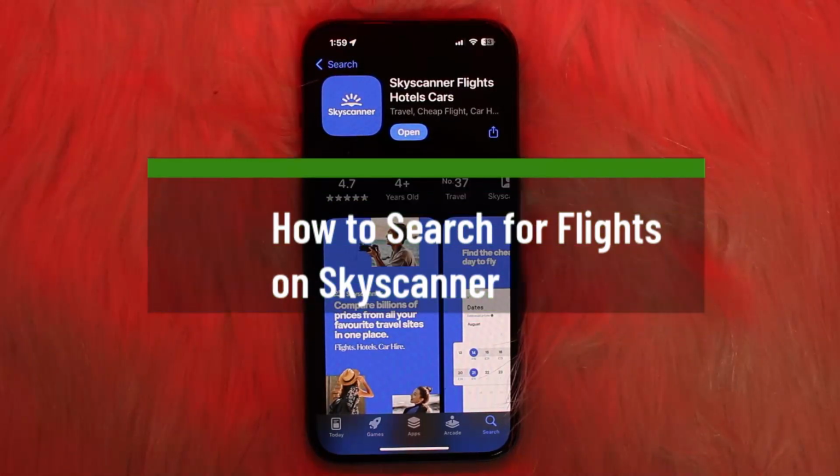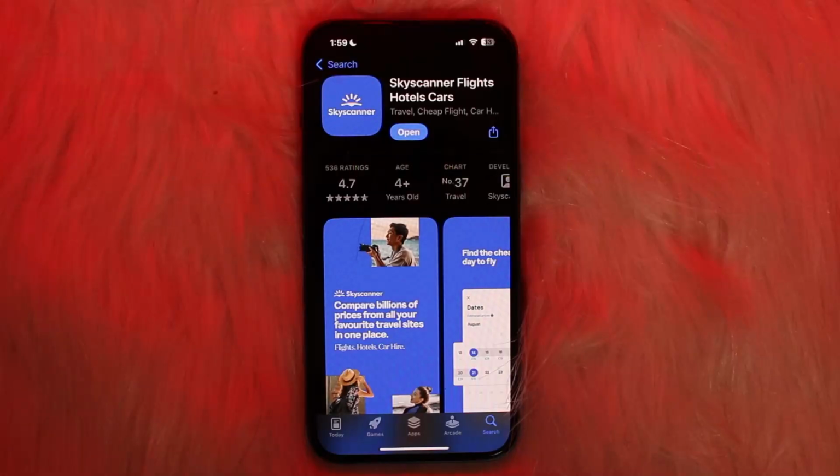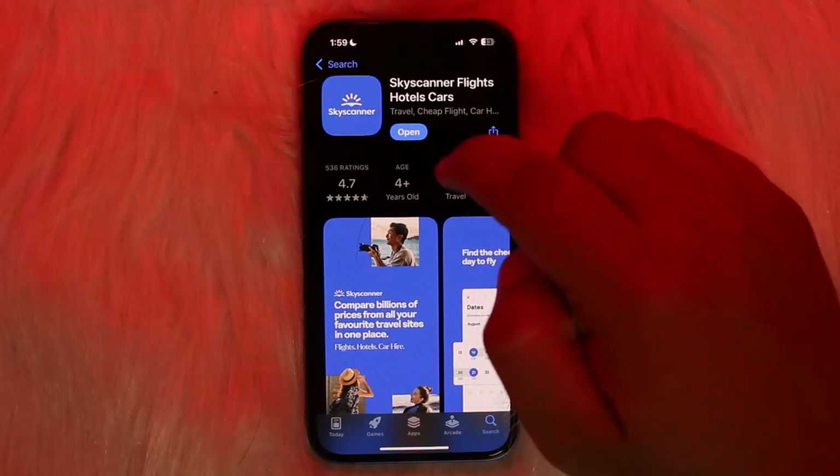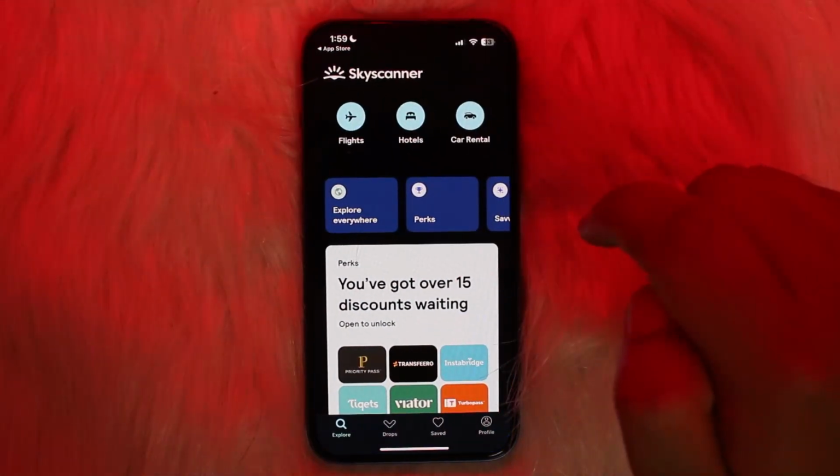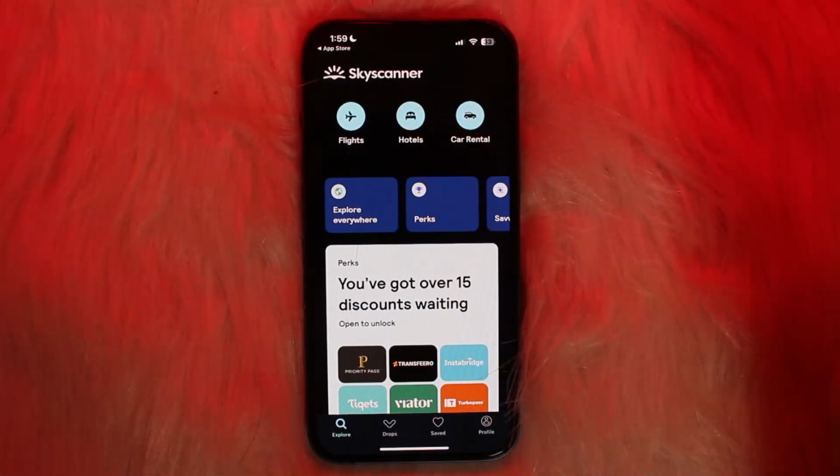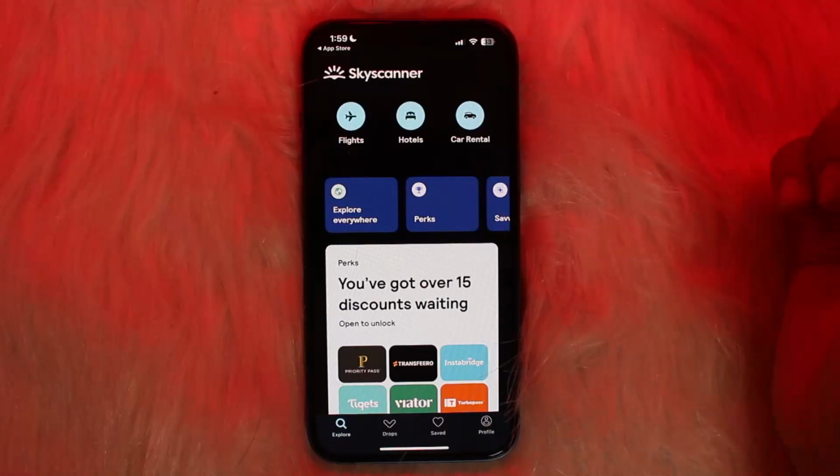Let me guide you quick and easy on how you can search for flights on Skyscanner. Well, the process is plain and simple. To search for flights on Skyscanner, you can proceed to open up Skyscanner. Then you can see the flights section, hotel section and rental section on the homepage.